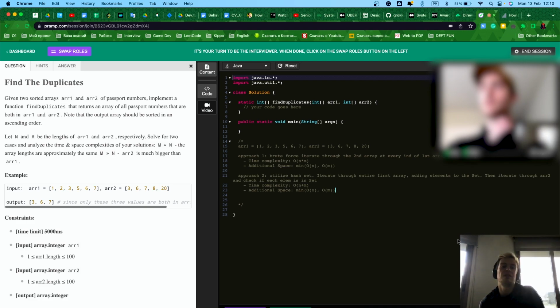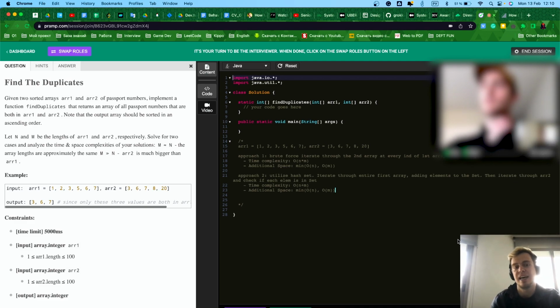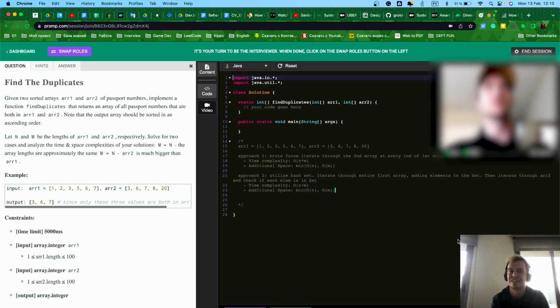Yeah, but what if in the shorter array you have an element like 1 million, and in the longest array you have 1 million elements, and the last element will be the needed element. You still need to iterate over a million elements, right? Still need to iterate through the longer array.